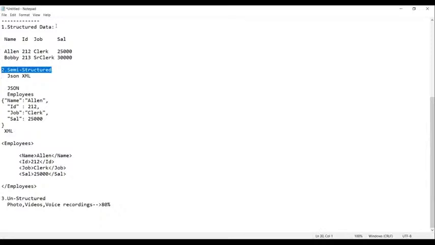Whereas 80% will be unstructured. It does not follow any kind of structure. Getting my point, everyone? Yes, am I right, everyone? Okay.